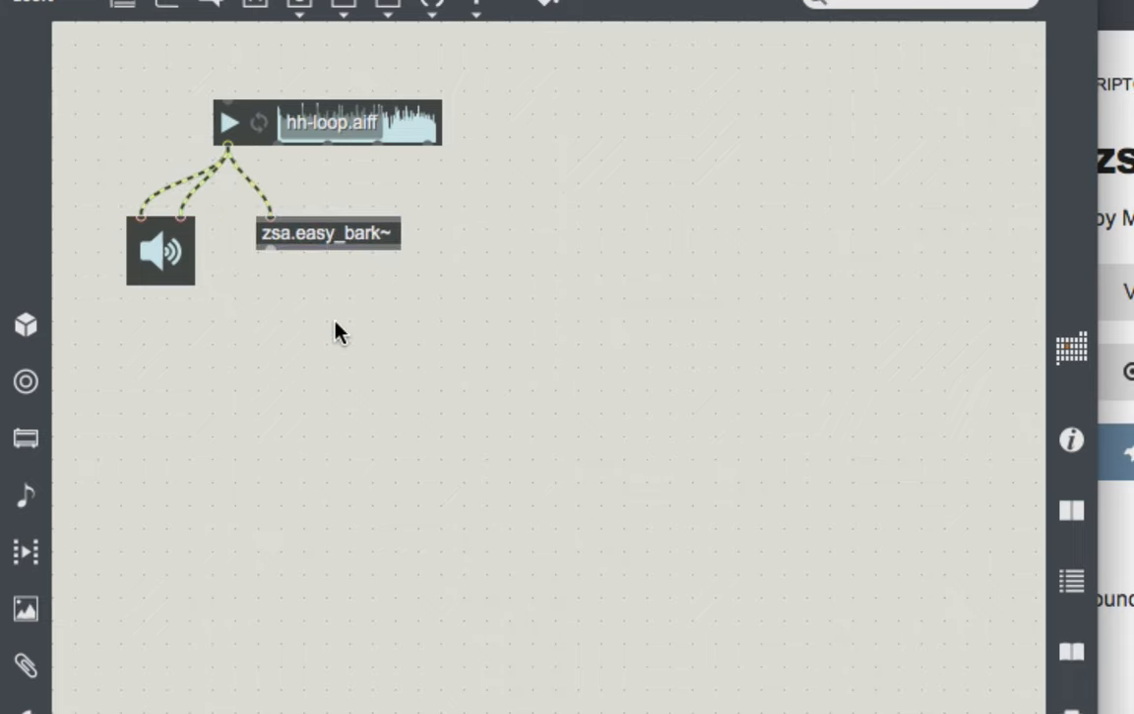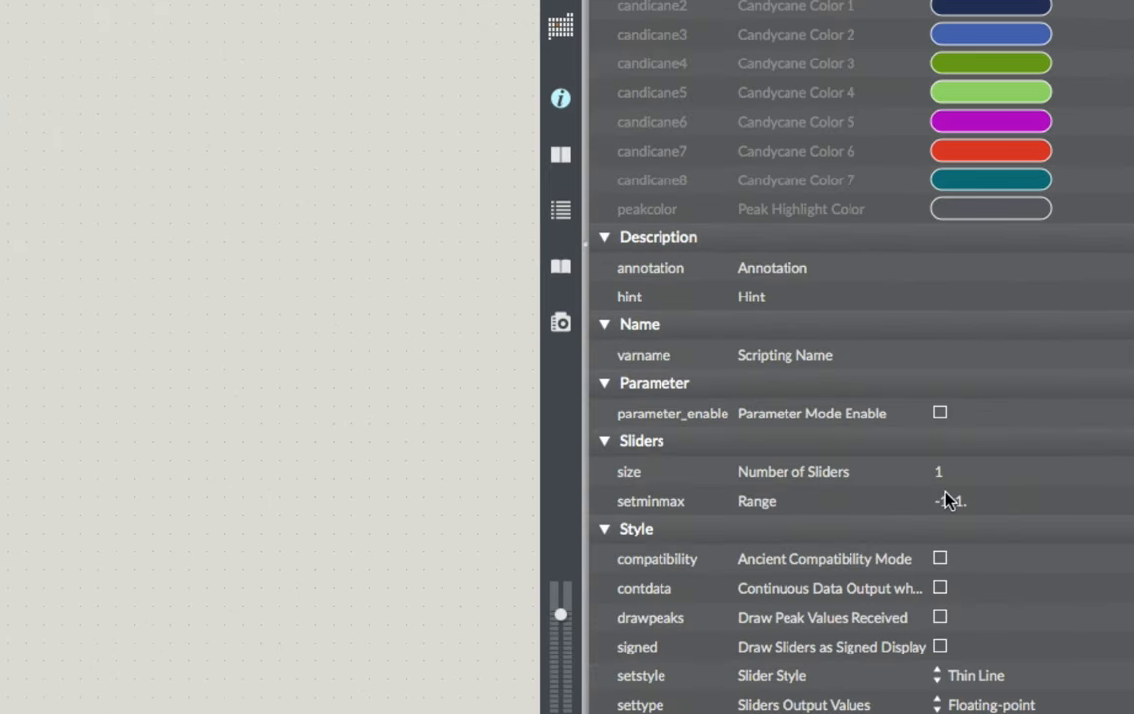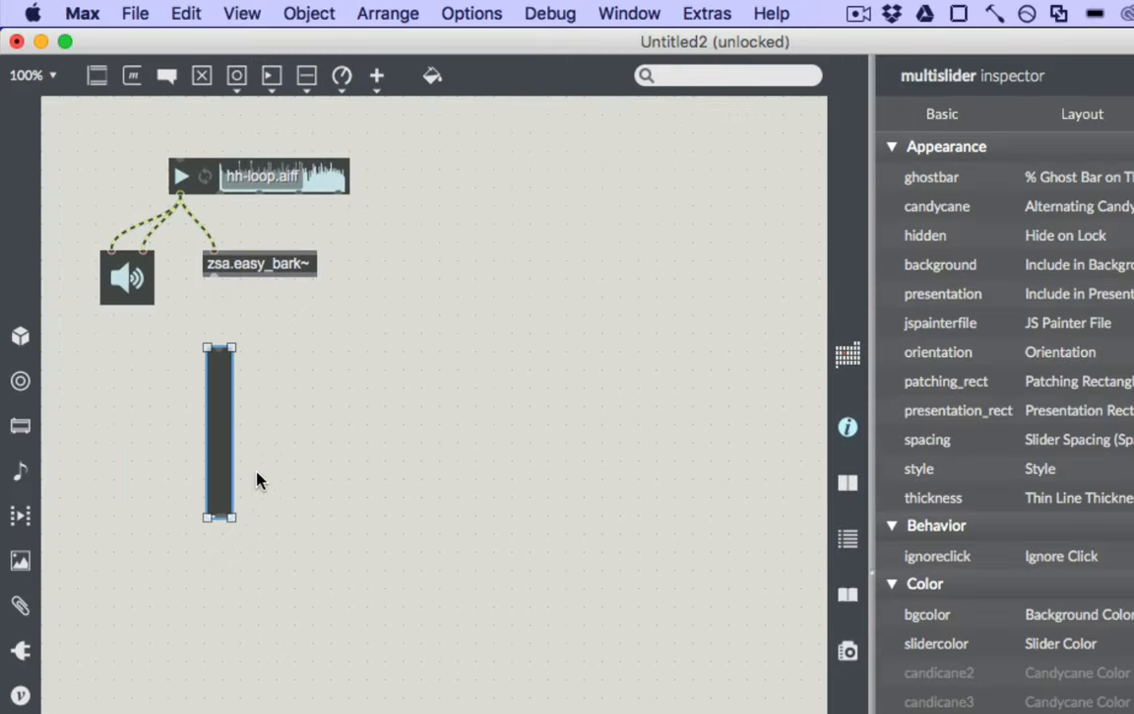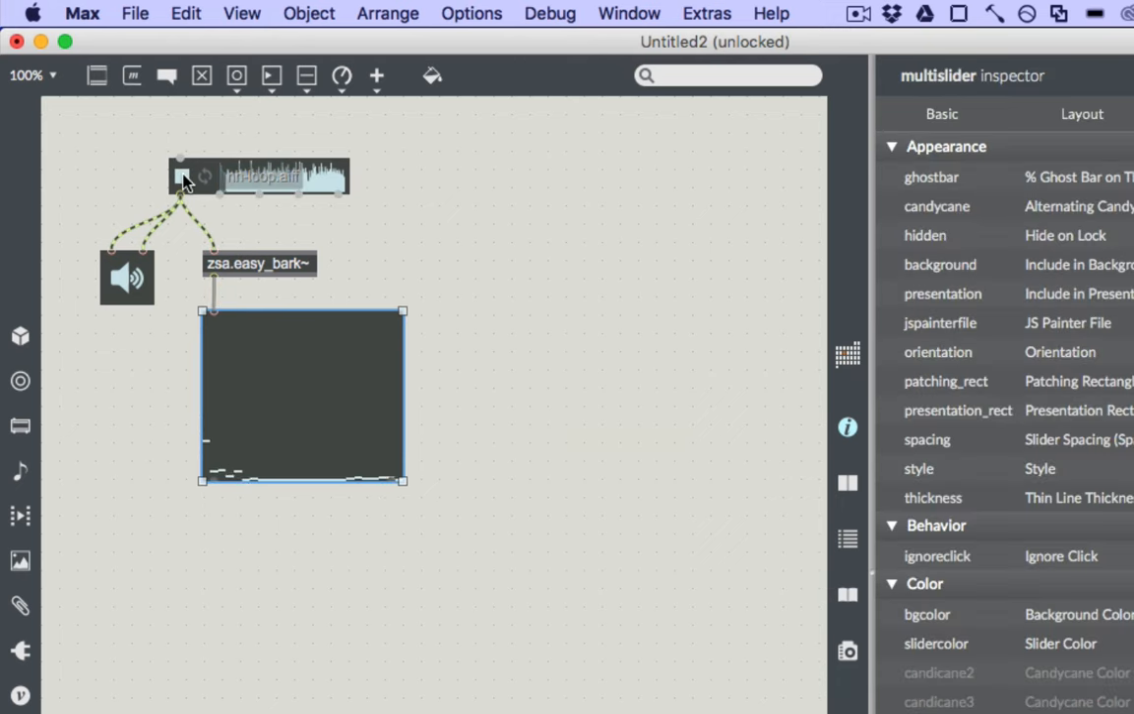These are 24 coefficients. Let's make a multislider and just set the range to be from 0 to 50. Then connect this to easy_bark and turn on this audio sample. You can see that what easy_bark is doing is calculating 24 different coefficients describing the energy in different bands of the sound.